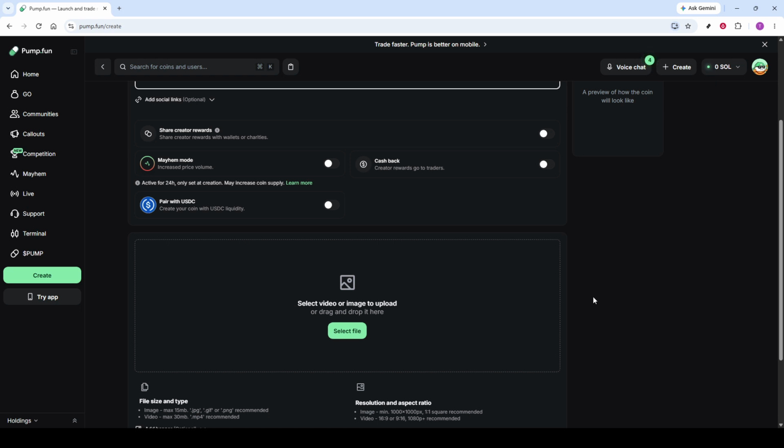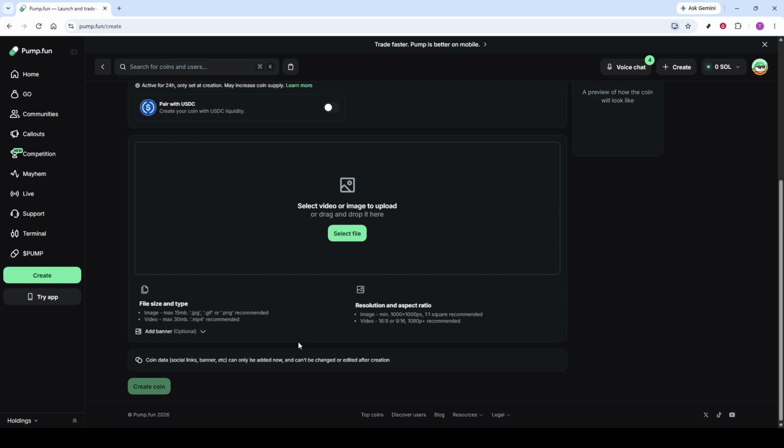Once all of that is ready, head over to the official Pumpfun website. In the top right corner, click Connect and link your Solana wallet. After that, click Create to begin the launch process. You'll be prompted to fill in your coin name, ticker, description, and upload your image. Take a moment to review everything carefully before moving forward, since accuracy here is important.